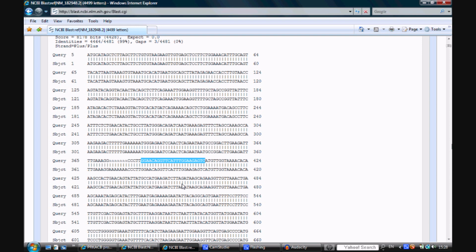Now what I'm going to do is BLAST in 2 other organisms. I'm going to do it in mouse and zebrafish, both protein and mRNA. Then I'll post a screenshot of those, and then we will analyze the data.